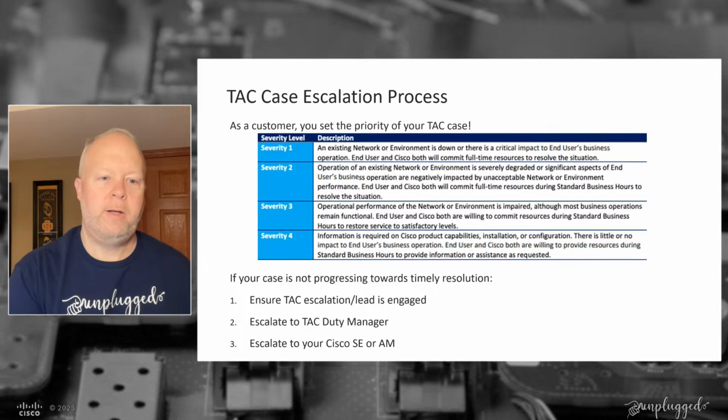So if your TAC case is not moving forward or progressing in a timely manner, I would encourage you to contact the TAC, ask to have the case escalated, make sure that your case is set at the appropriate priority or severity level, and ask for a tech lead. If you're not getting anywhere in that regard, you can ask for a duty manager and they will help you escalate the case. And still, if you're struggling or you need some further assistance pushing things along, don't hesitate to reach out to your Cisco SE and or account team, your account manager.